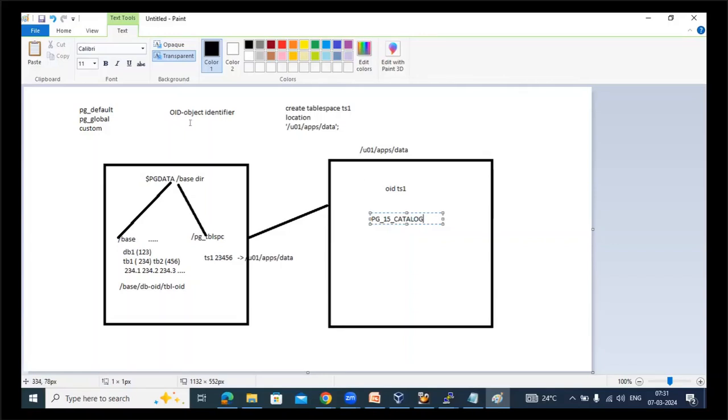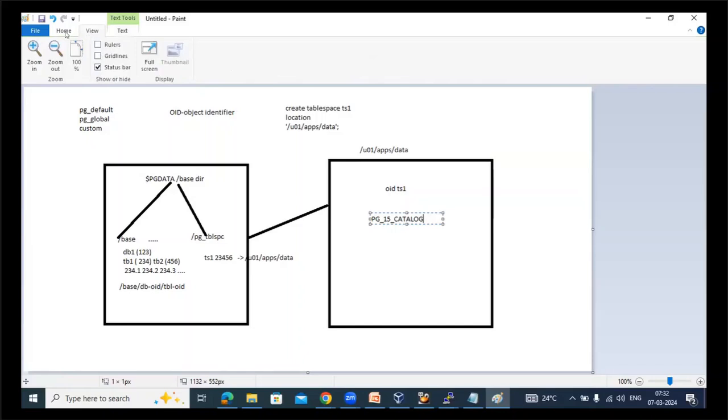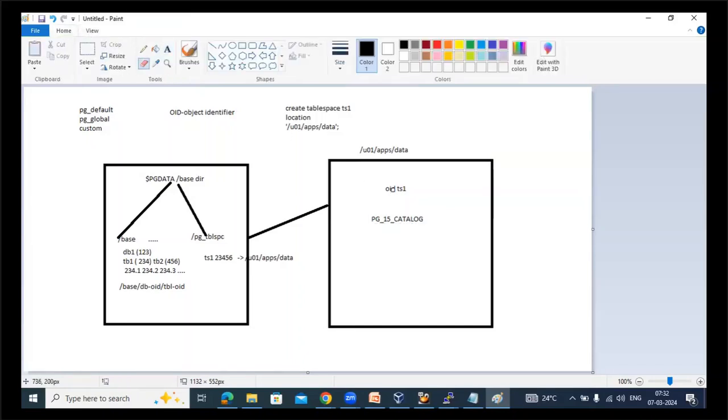Maybe I can remove this one actually, otherwise you will be confused. Where is the eraser? Here is the eraser. I will remove this one.